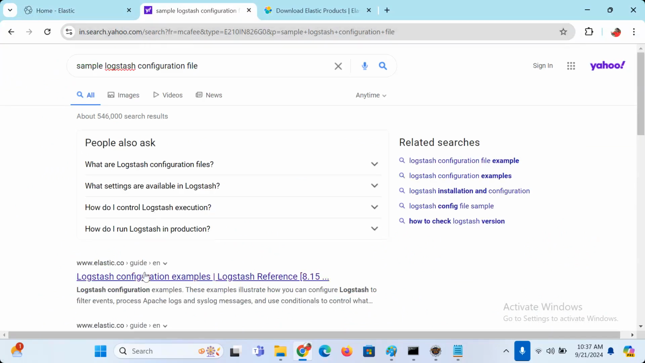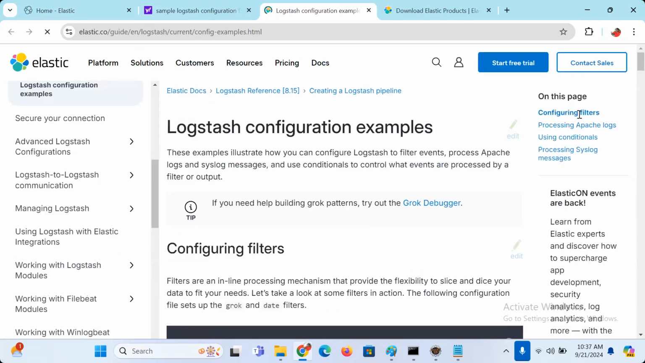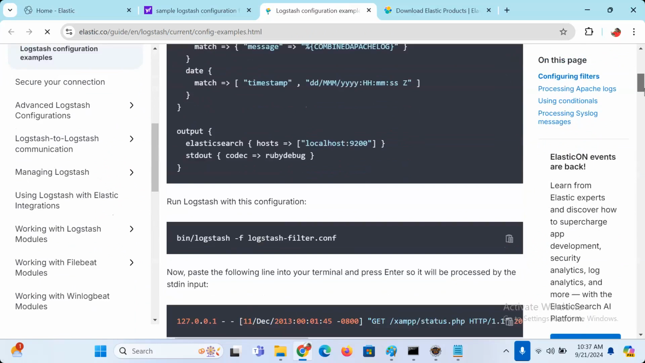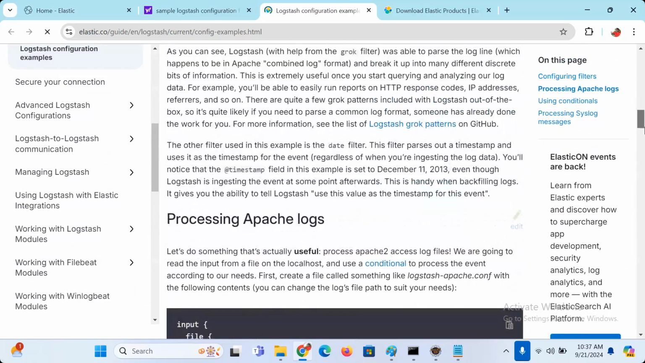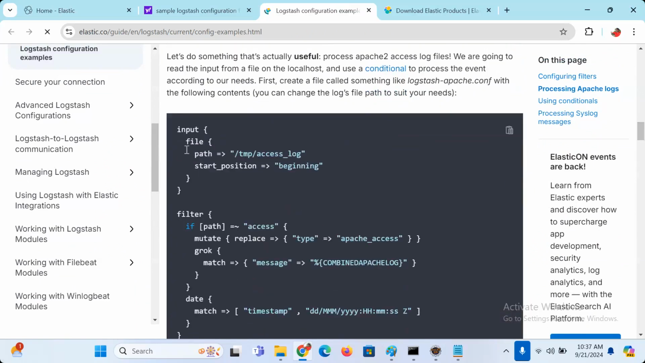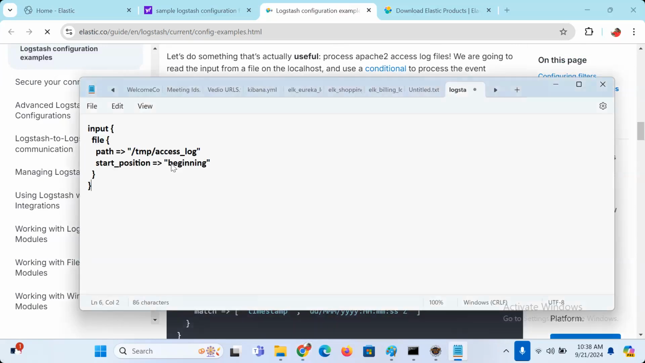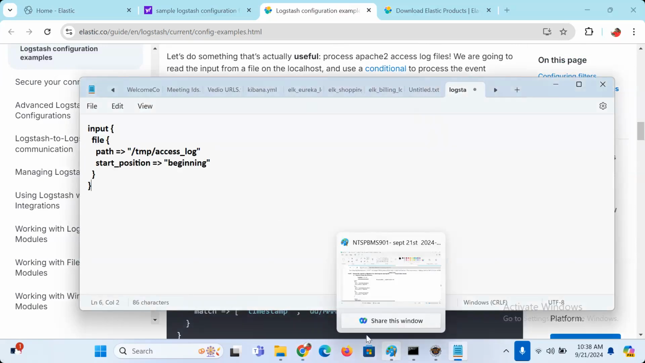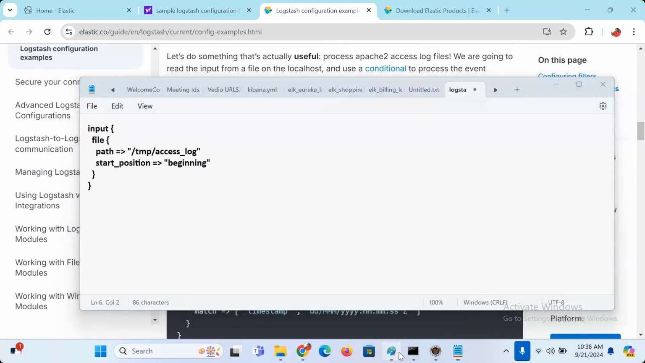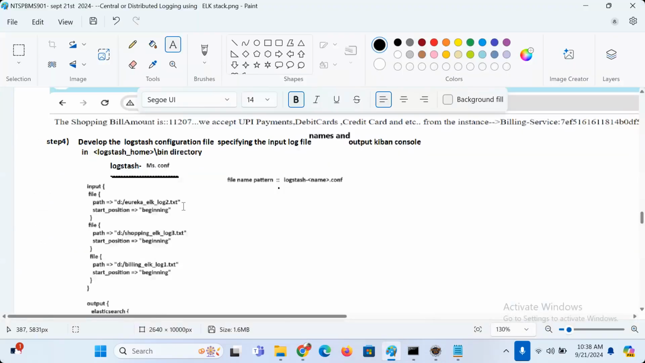Sample logstash configuration file, guys. Sample logstash configuration files. Here you observe the input file. Input file, as per this: path is equal to this, start position beginning.